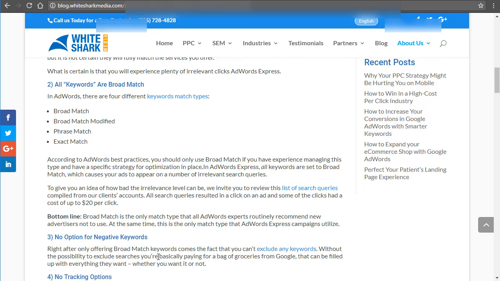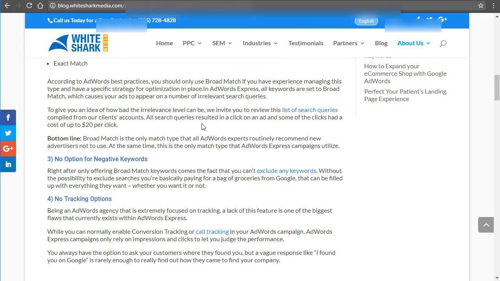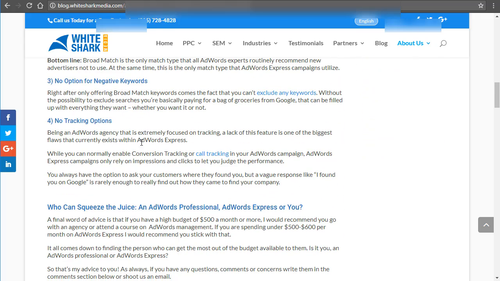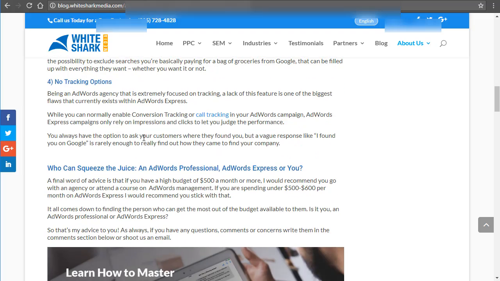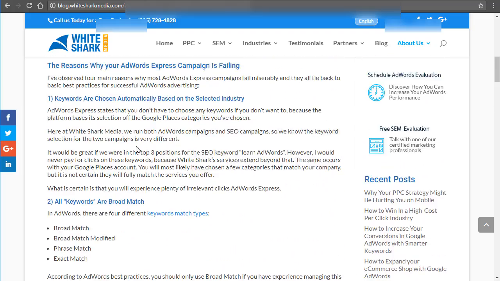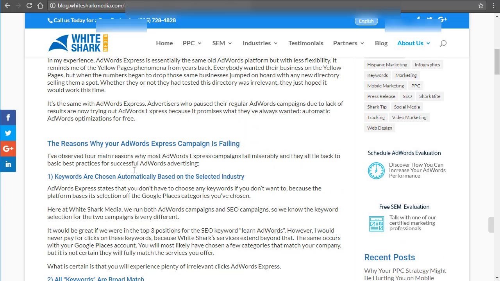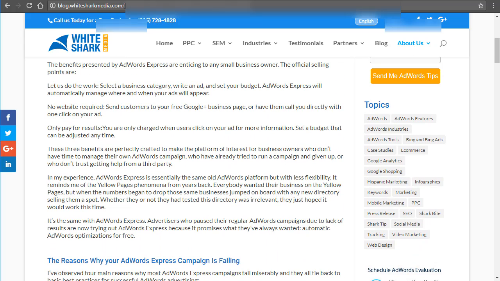And then you don't have any negative keywords, so you can't prevent your ads from showing for some things that you don't want them to show for. So you're going to get some clicks from people that are trying to search for something else. That's not good. And then there's no tracking options. Google's trying to make it easier for businesses to spend money with them, basically. So AdWords Express I don't recommend. I think it's most likely for most people a good way to waste money.